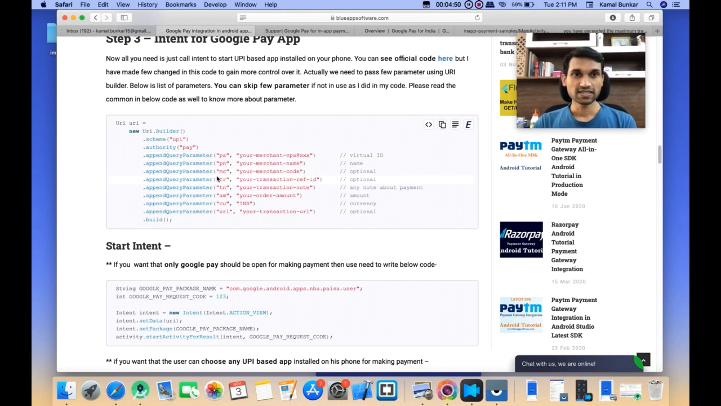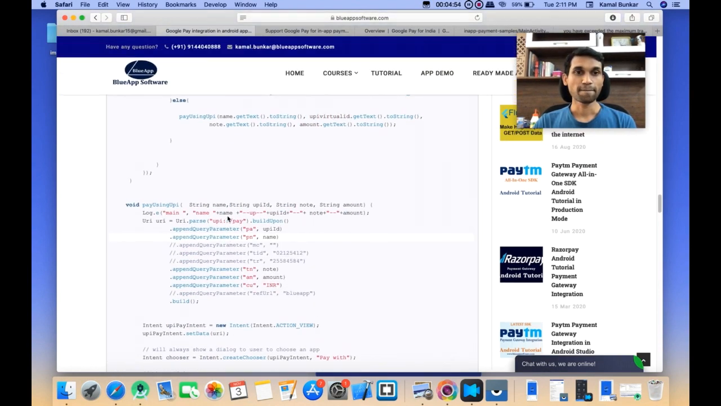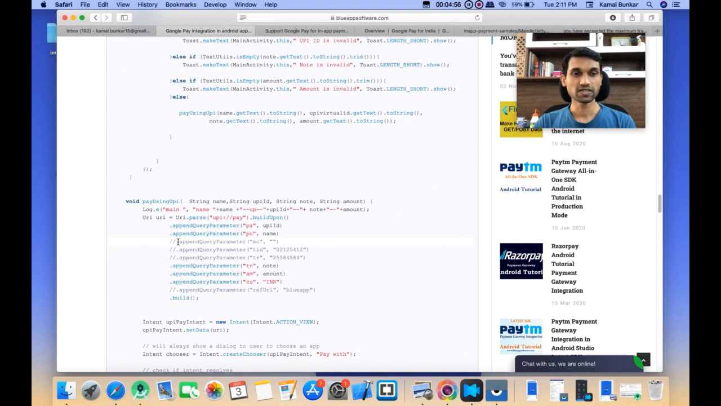The second thing is the MC parameter. Last time in my code this part was commented, so you need to uncomment it. The MC parameter should be there. And the TR parameter also needs to be uncommented. TR represents the transaction reference ID.